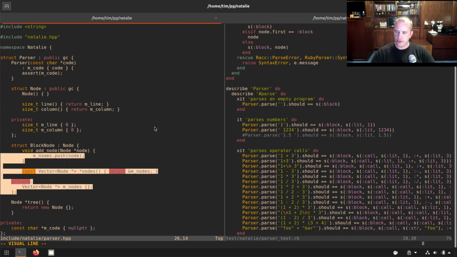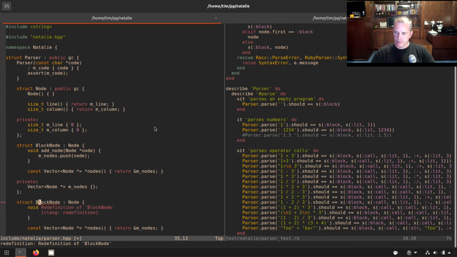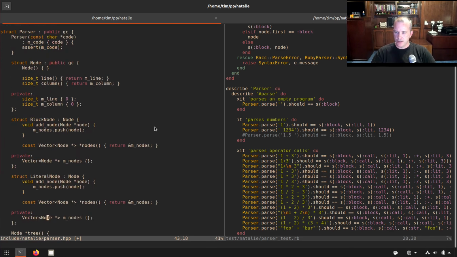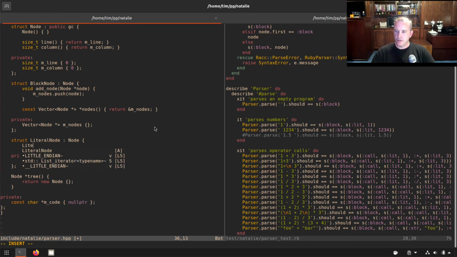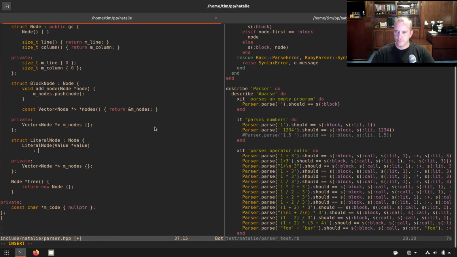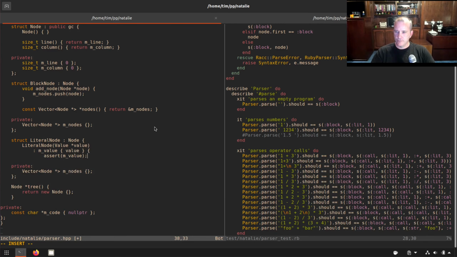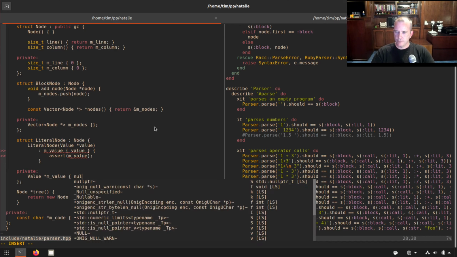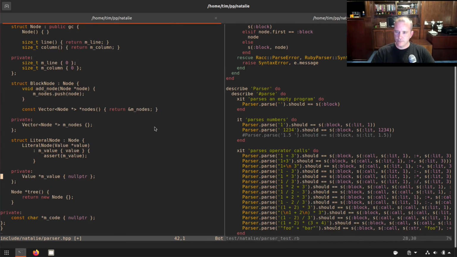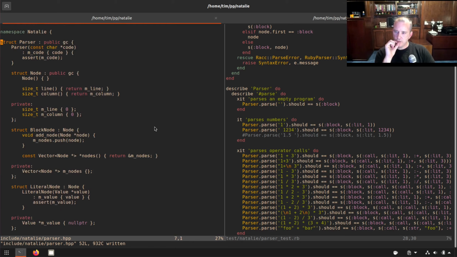And then we need a literal. Is it going to be a literal? Yeah, a literal node. And it's going to have a constructor, literal node, and it's going to take a value. Okay, so do we have enough?